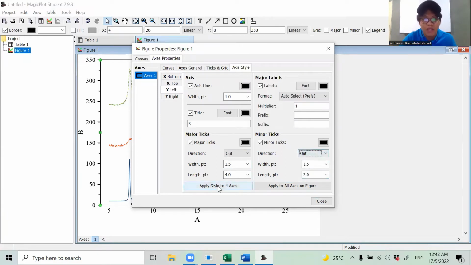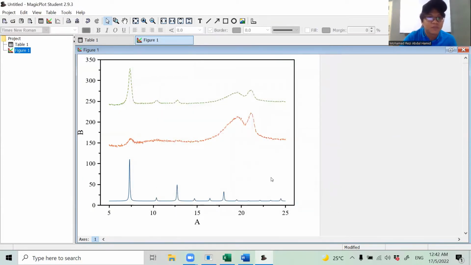All right, I'm going to apply the same setup for the rest of the axes: left, right, top, bottom. Oops, I forgot one more. So my axis should be 1.5. All right. And then I'm going to apply the same thing, and then close.